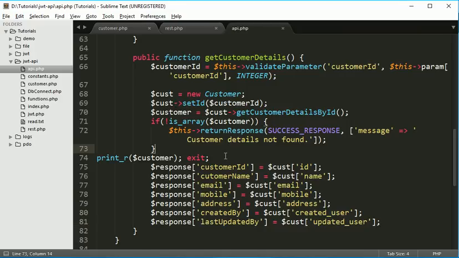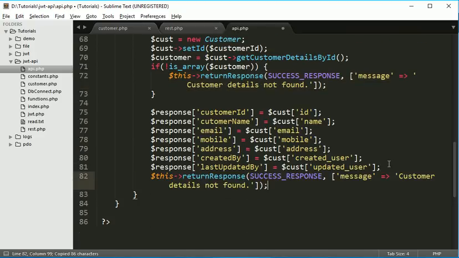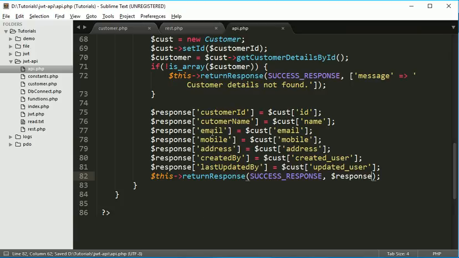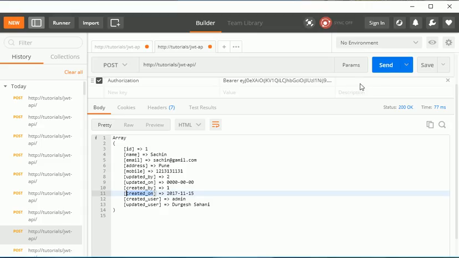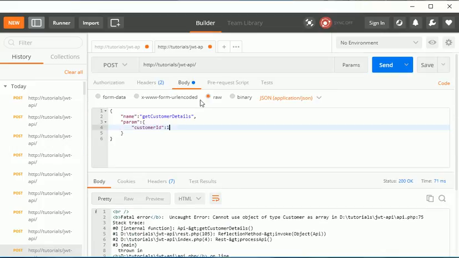And finally we can use this function again, this one, and just say this response. Okay, now let's check. Get customer details.